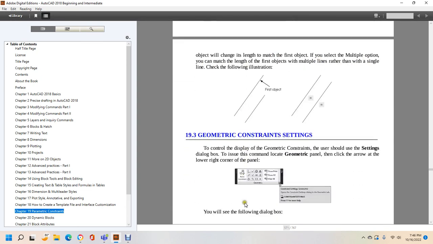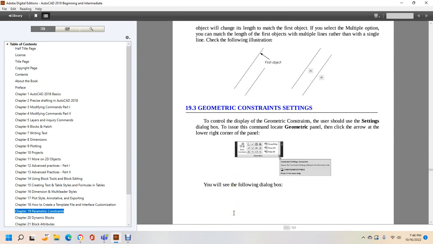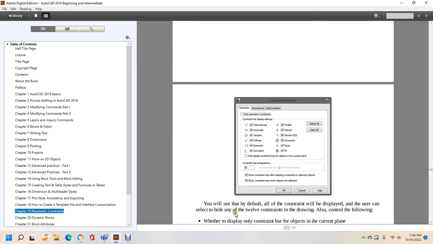19.3, Geometric constraint settings. To control the display of the geometric constraints, use the settings dialog box. To issue the command from the geometric panel, click the arrow at the lower right-hand corner of the panel. You'll see the dialog box.